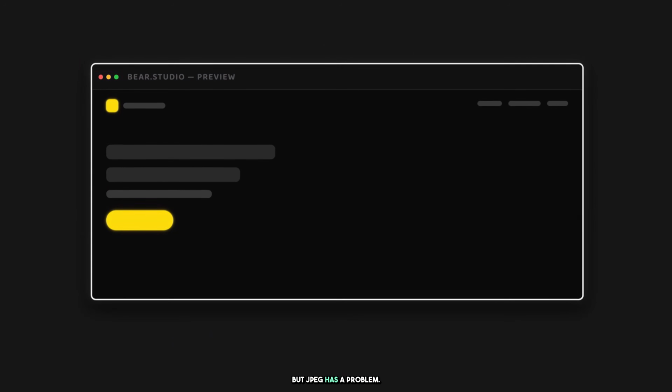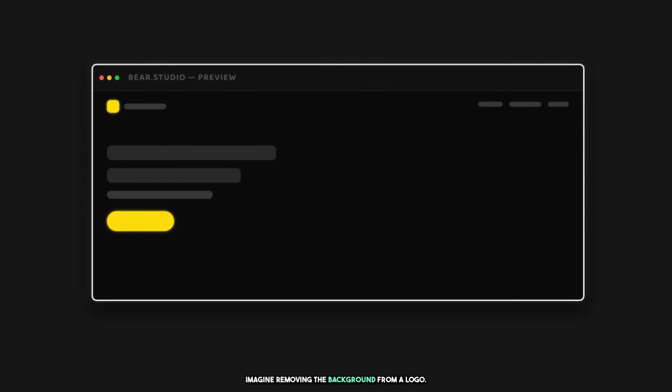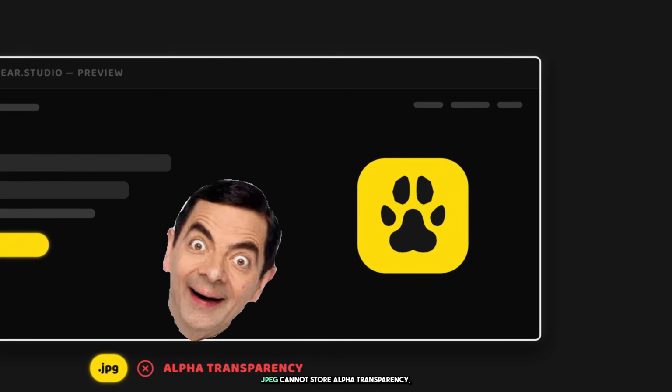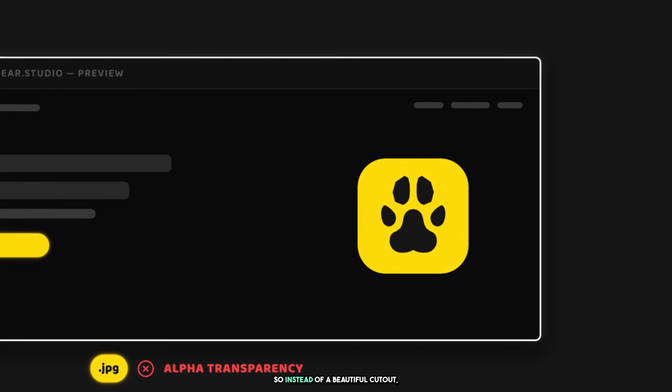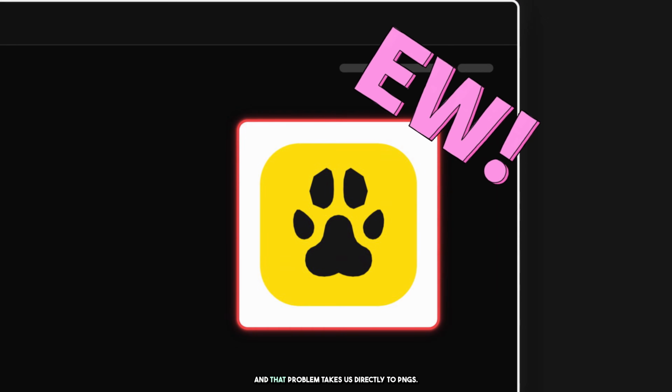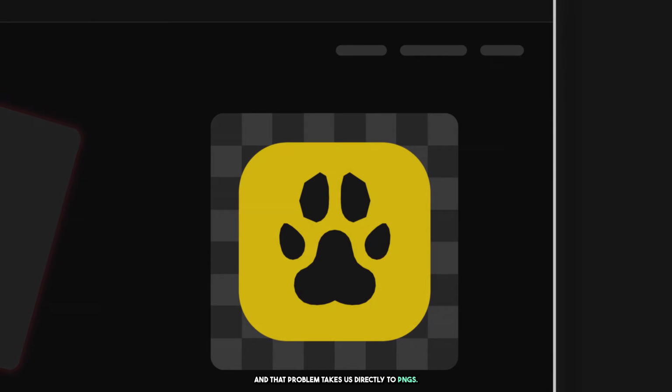But JPEG has a problem. Imagine removing the background from a logo. You want just the logo floating over your website. JPEG cannot store alpha transparency, so instead of a beautiful cutout, you may get a beautiful cutout wrapped inside an ugly rectangle. And that problem takes us directly to PNGs.